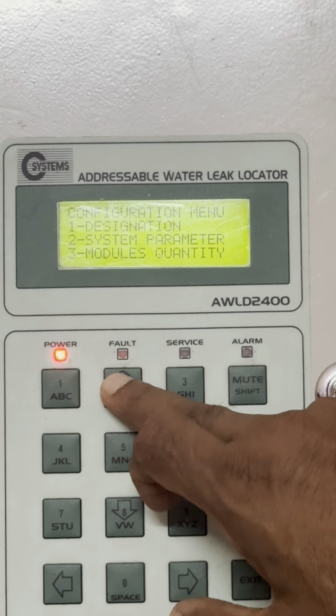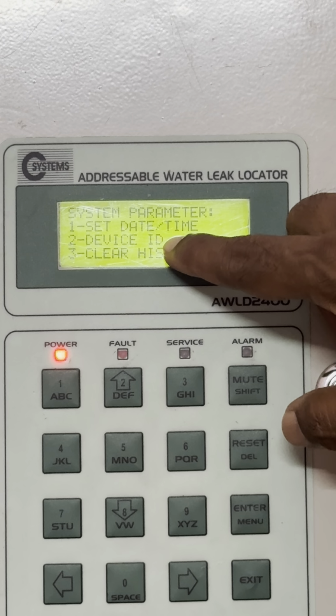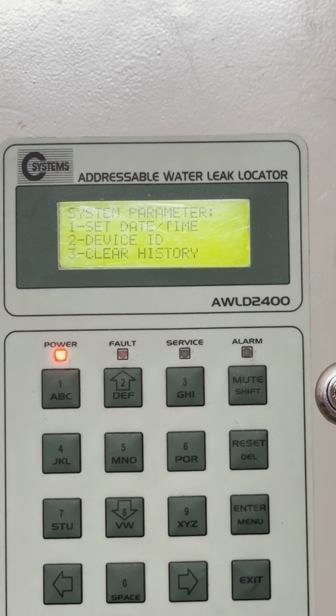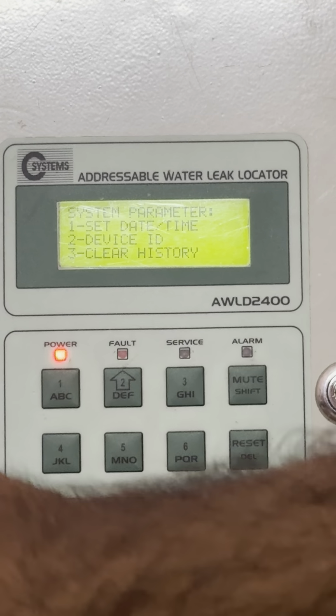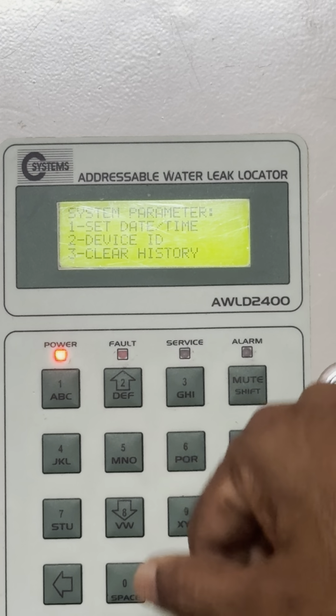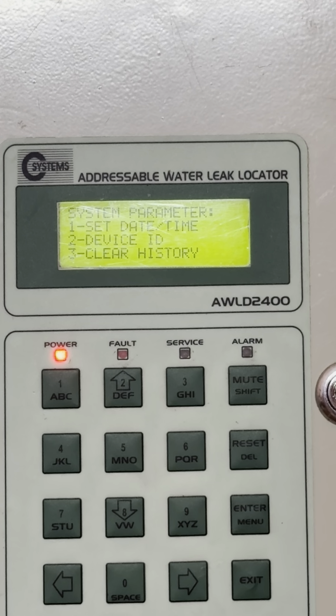And second is parameters: date and time, and slave ID, device ID. This device ID is nothing but the master panel will have an ID in order to communicate to the BMS. For that, we have provided the device ID. And point number 3 is clear history. This will clear the entire history of the alarm indications and whatever is the fault or service information. All the event histories will be cleared when you press the third option.